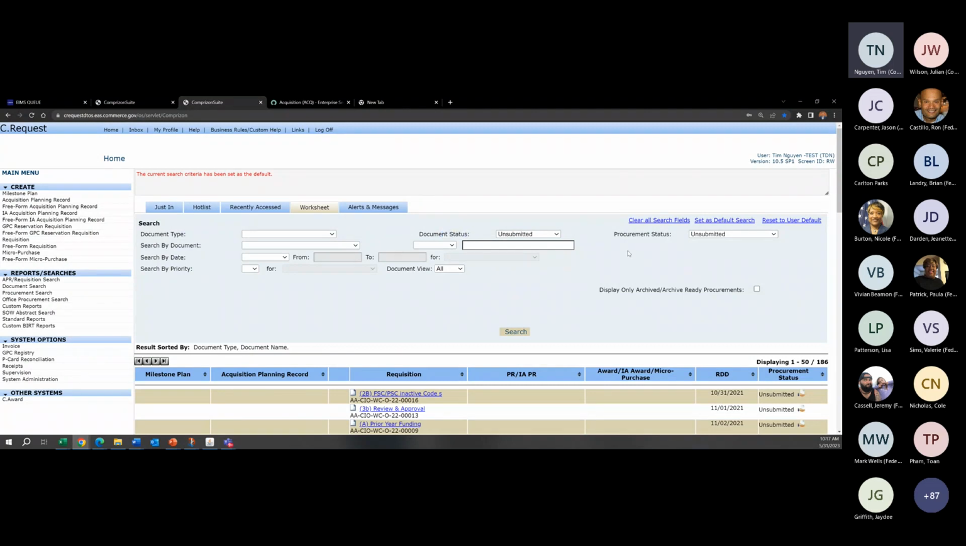So in your worksheet, you can take the time to kind of mess with this search function, whatever fits or works best for you. Do you have any questions about the different tabs on your home screen?